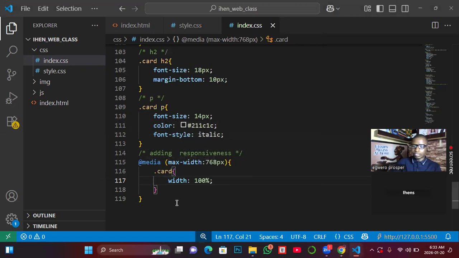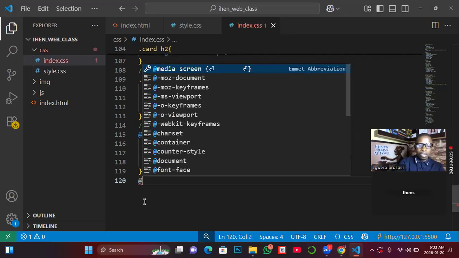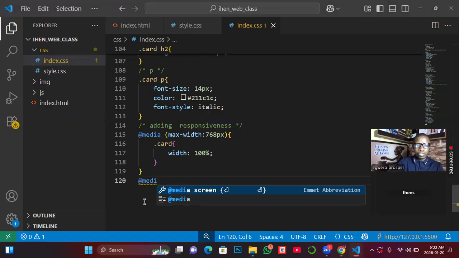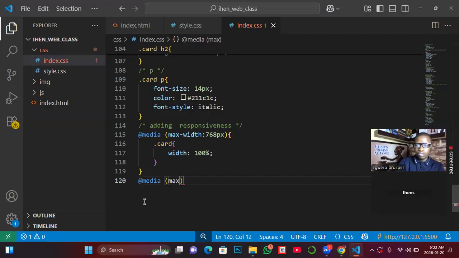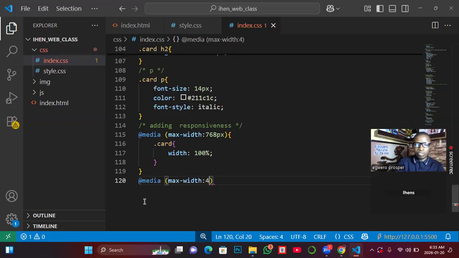Okay, so let me create another device. So I will use it to double-check this very one. So you come outside this. You want to create for another device. Now, if one did not work, the other one will pick. Just watch. So we just come here and say at media again. So we are creating for another device, maximum width, colon. For this device, it should be 400. This one should fall within that phone. It should be 480px.